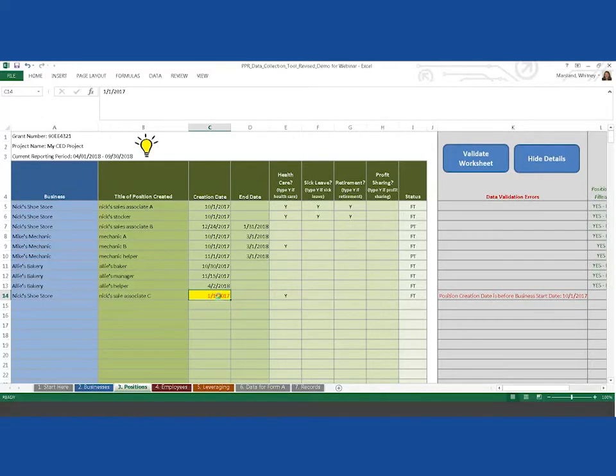Because when you go enter the data into the PPR in the system, if you do enter this information incorrectly, it'll throw you a data error anyway. So this helps you fix the errors before you go through the online system.